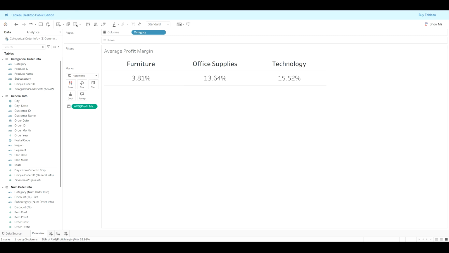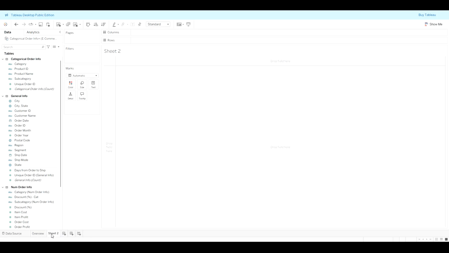And so honestly, I think that's a nice visual just to see that piece because I can see technology, furniture, office supplies, and text looks really nice. And we don't want to clutter things up early on. So let's create a new visual. So we're going to create a new sheet here. So down here on the bottom left, I'll click on this.